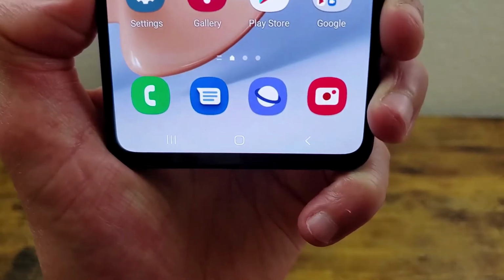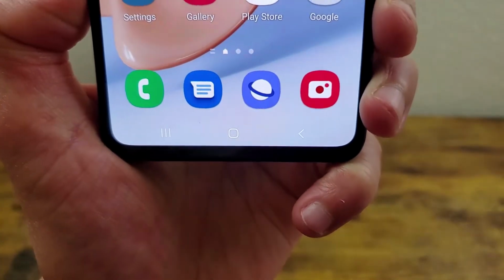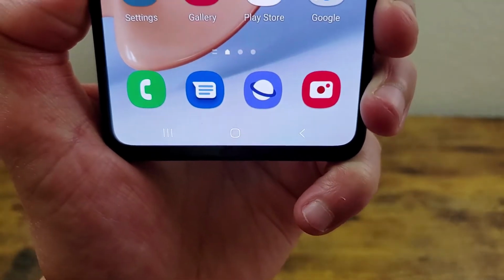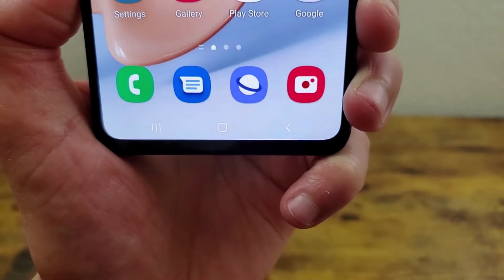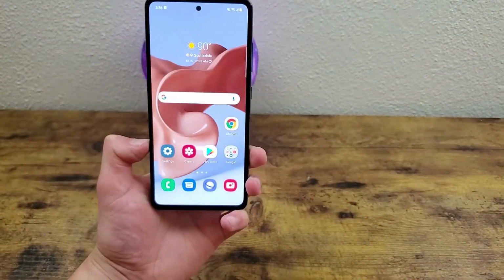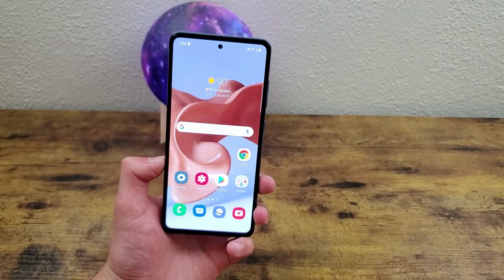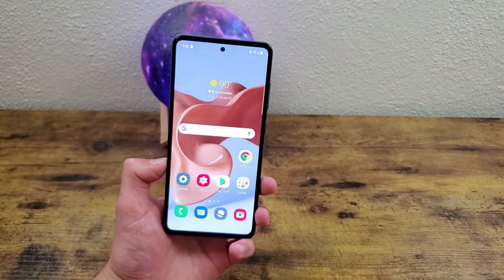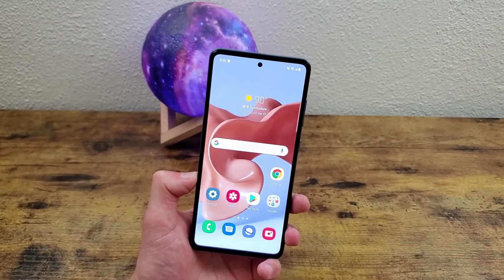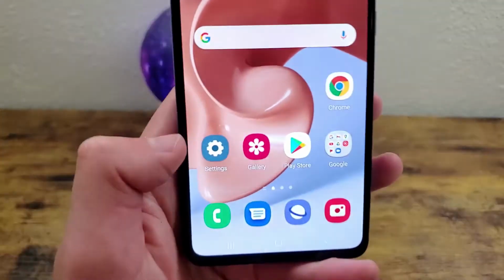So you'll notice at the bottom here we have 3 buttons. The far left is the recent apps button, middle is the home button, right is the back button, but we can change this into a different type of navigation, replacing those buttons with one little bar, and you can navigate entirely through the phone with just gestures. I'm going to show you how to do it.